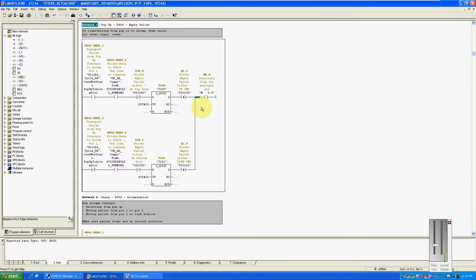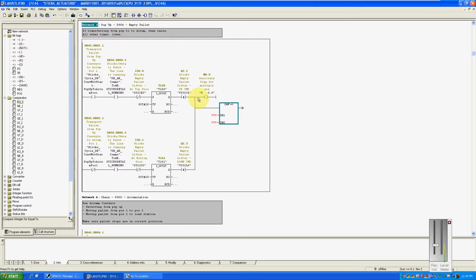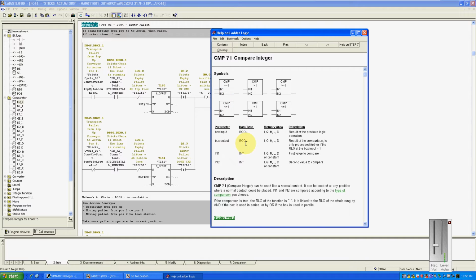Comparators, so equals integer. If you want to compare two integers, put your two integers in there. If they're the same, you'll get an output. Not equal, greater than, less than, greater than or equal, less than or equal, and then they're all integers, and you've got the same for doubles and the same for reals. I generally just drag them in, press F1, then you sort of read, oh, it's less than.